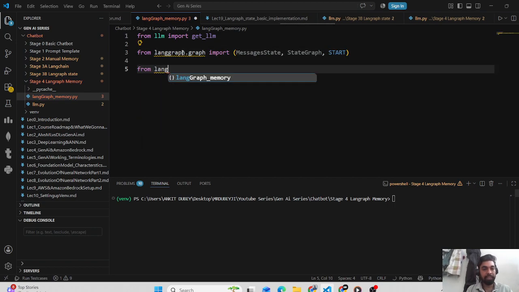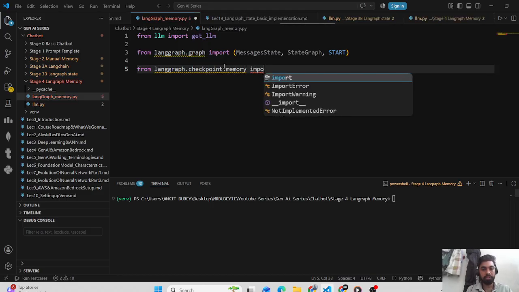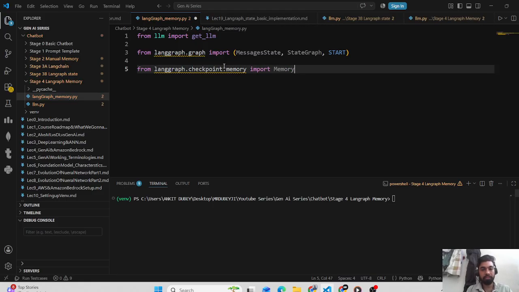Then from langgraph.checkpoint.memory, import MemorySaver, right? What is all this? I'll explain you, don't worry.